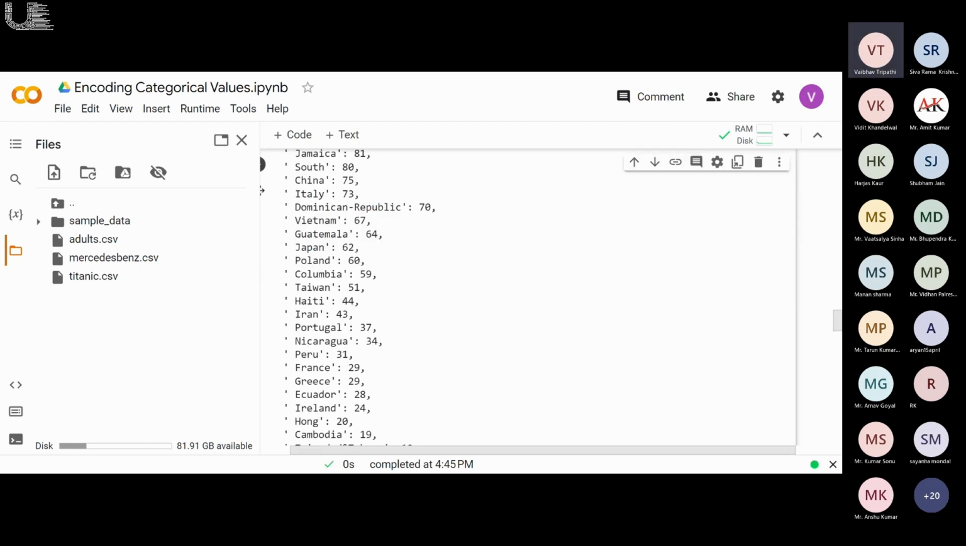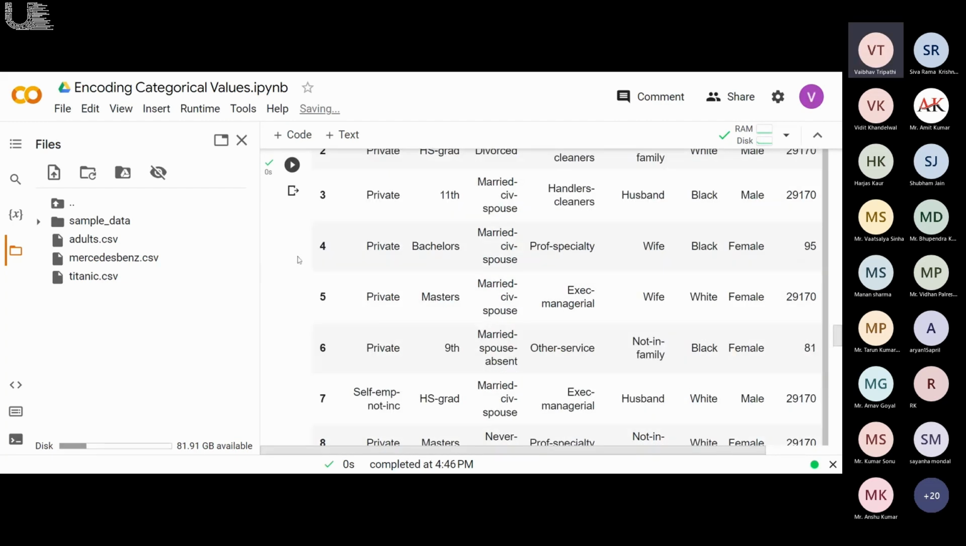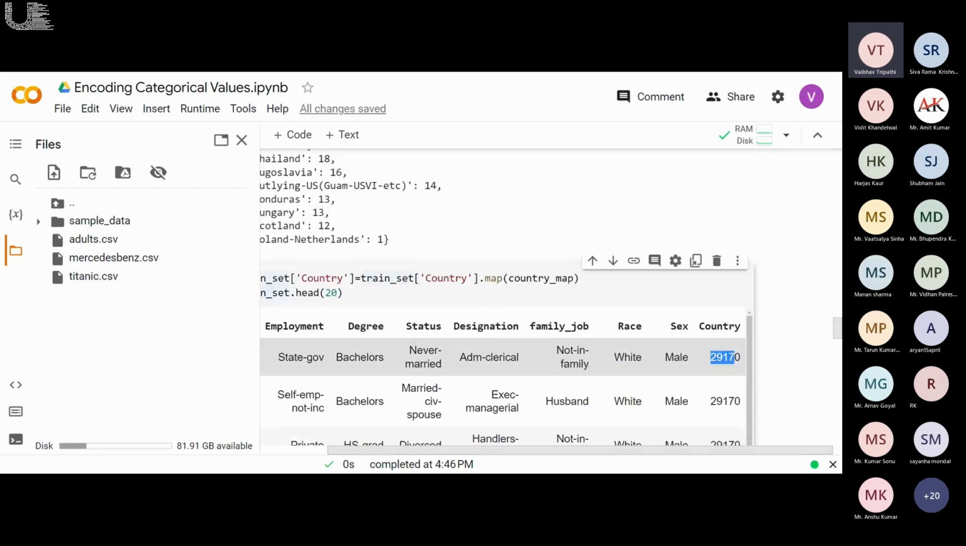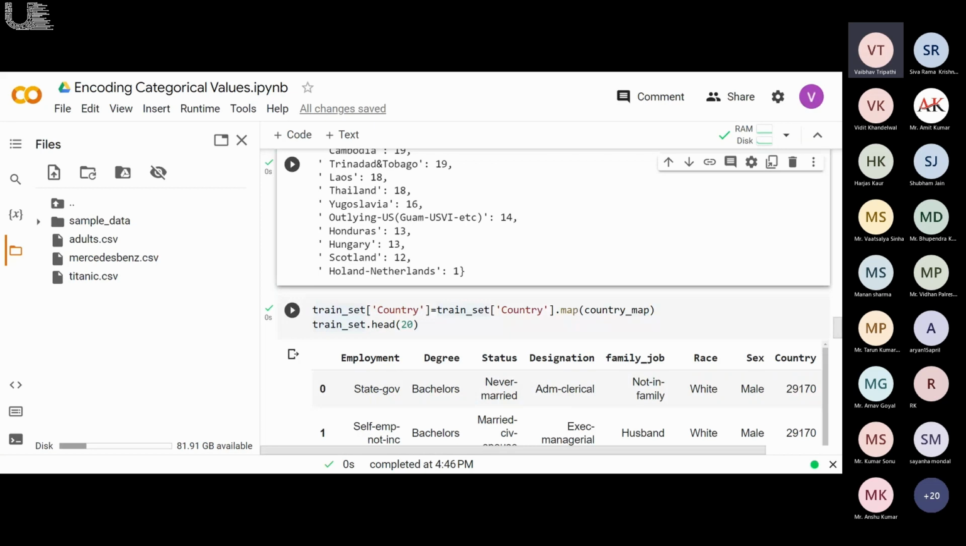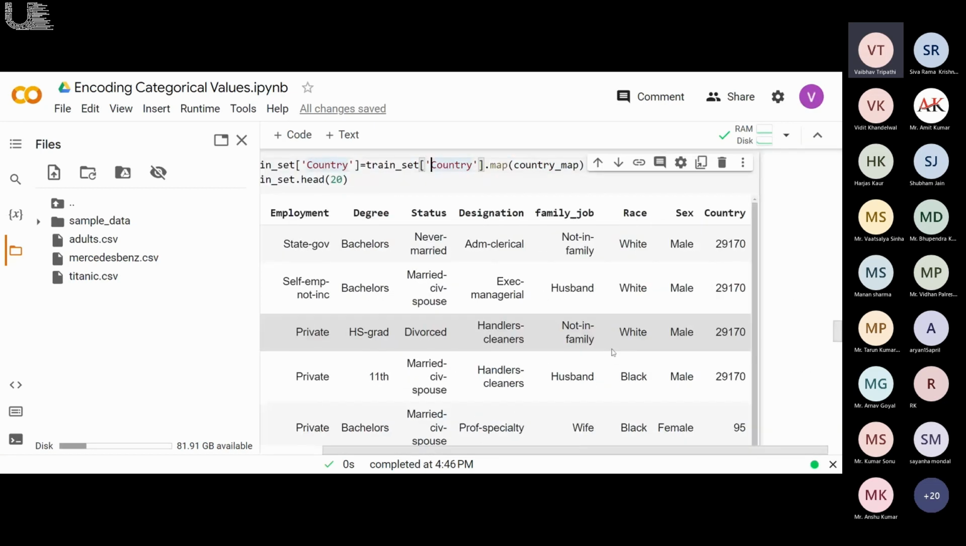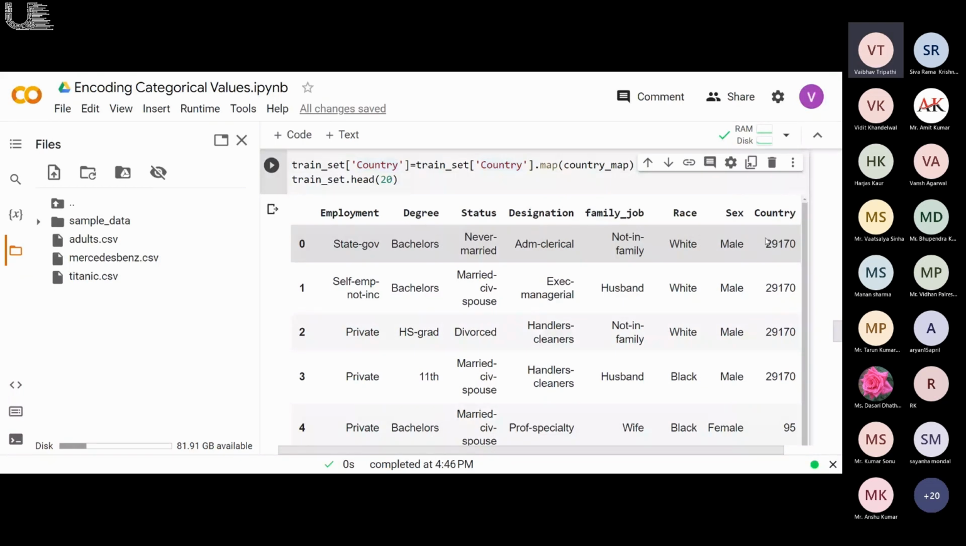So let's run the next cell to see what we're exactly going to do. What we are doing is, let's say some sample has their country as United States, right? So for that sample, we will replace the country with 29170, which is the number of times United States was repeated in our data set in the country column. So our hypothesis is basically that our model will learn some kind of relationship between the number of samples with that particular label and correlate them with the variable that we want to predict.